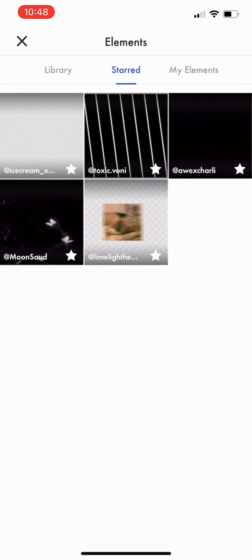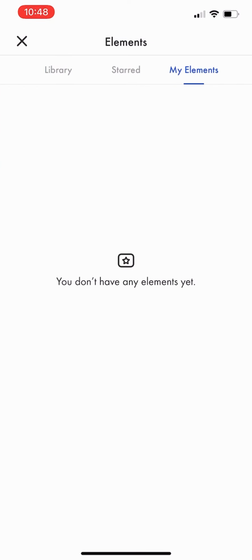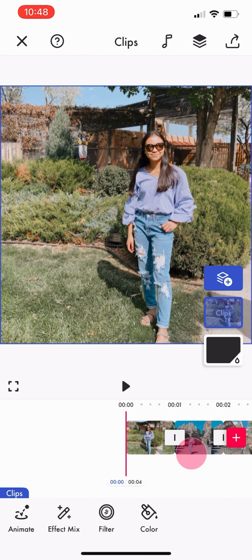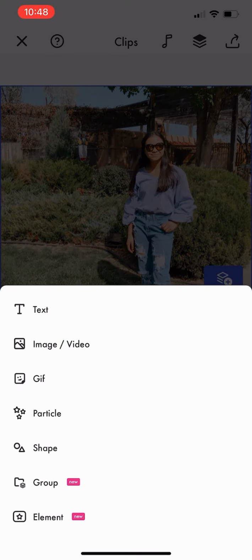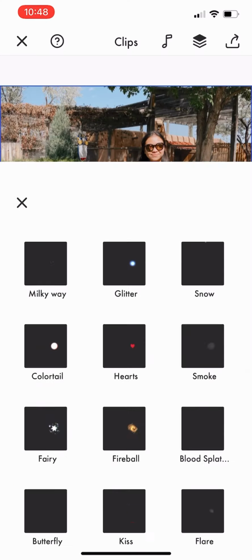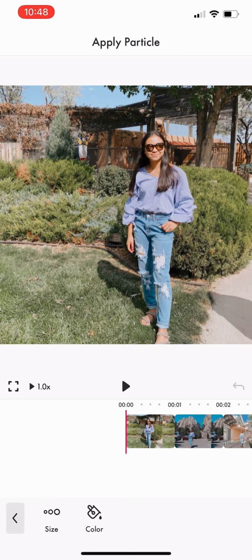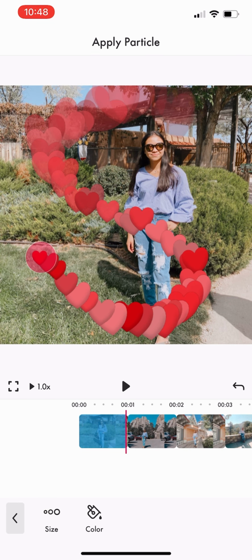And then next to starred is my elements. I don't have any elements yet, but I will show you how to make an element. As an example, it's an easy example. I'll use particle, and then I will use hearts, and I'll do an S shape with it.